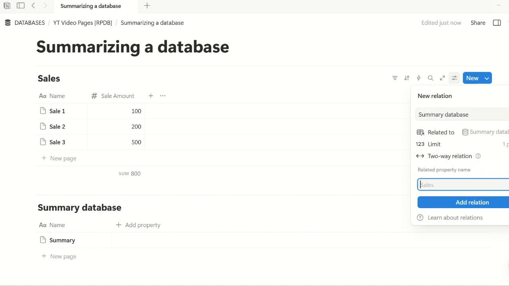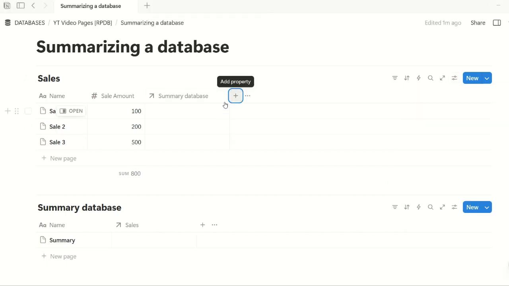Now this is a two-way relation because in the summary page also we want to know all the sales so that we can do some calculations. So let's call this sales in the other database. So let's add this relation. And if you see now we have got a relation property here, and there is a sales relation property here also. So now what we want is we want every sale page to be related to this summary page so that we can summarize the values of these pages in this database.